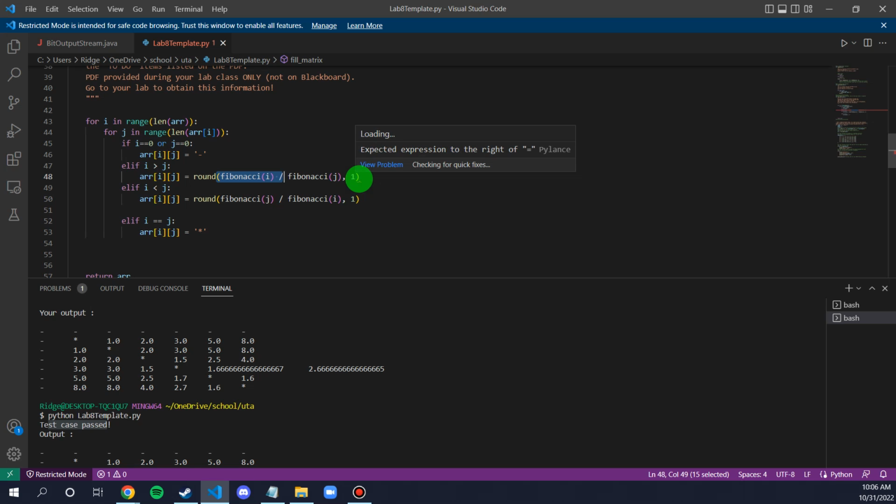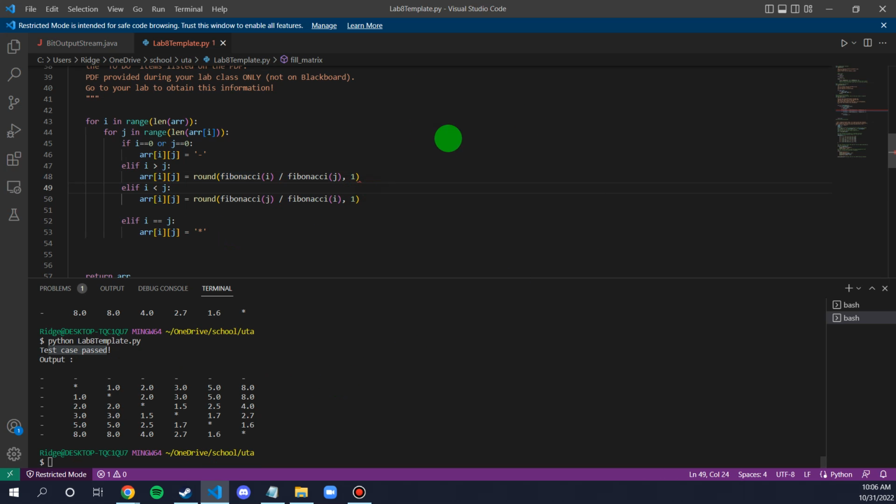I expected expression to the right of the equal sign. Okay, I'm just going to ignore this red squiggly line because it ran and gave the correct output. Sometimes there are some bugs in Visual Studio Code, but that is okay. If you have any questions, do let us know.